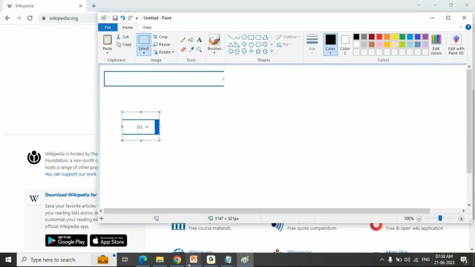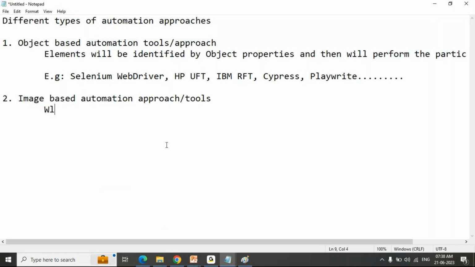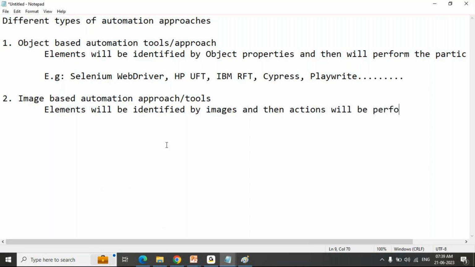So as part of image based automation tools, the elements will be identified by images here, and then particular actions will be performed. So you got it, right? It's clearly a different way of doing it.